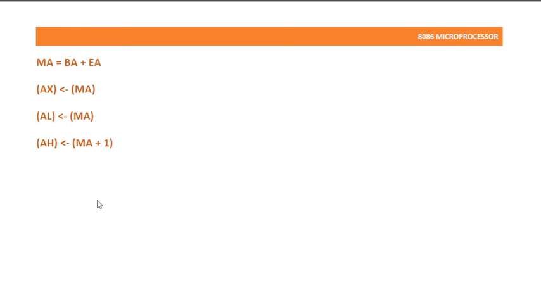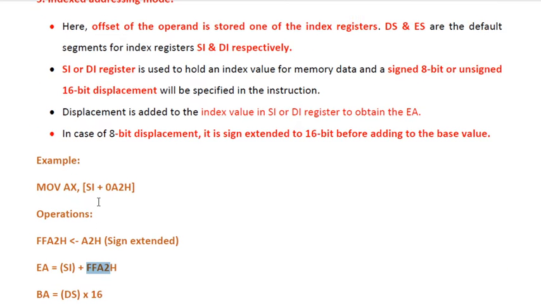I append 4 zeros at the end of the segment base address, so it becomes a 20-bit address. Then to determine the memory address, I add this 20-bit base address to the effective address that I calculated by adding the source index and the sign-extended 8-bit displacement. The content of the memory address is placed in AL, then the address is incremented by 1 and that content is placed in AH. This is how it works.